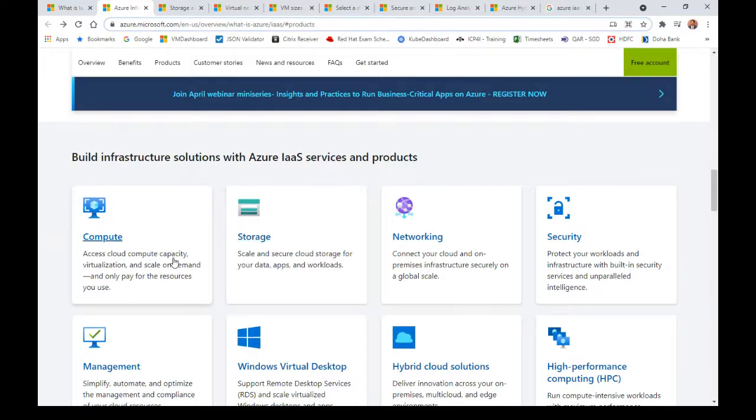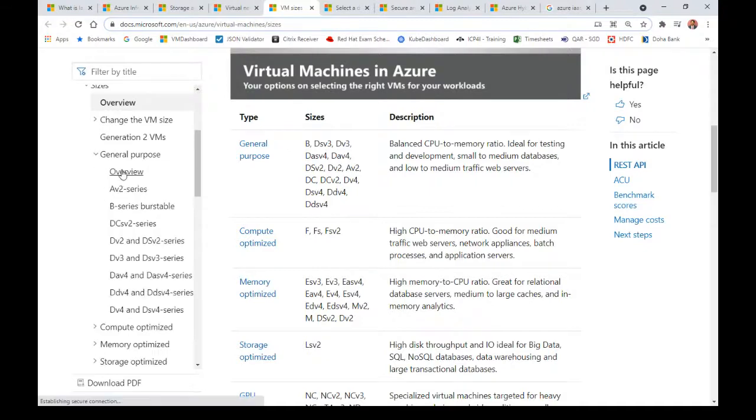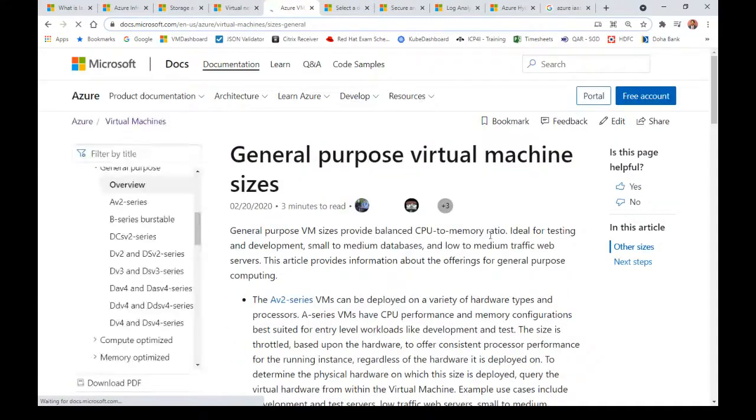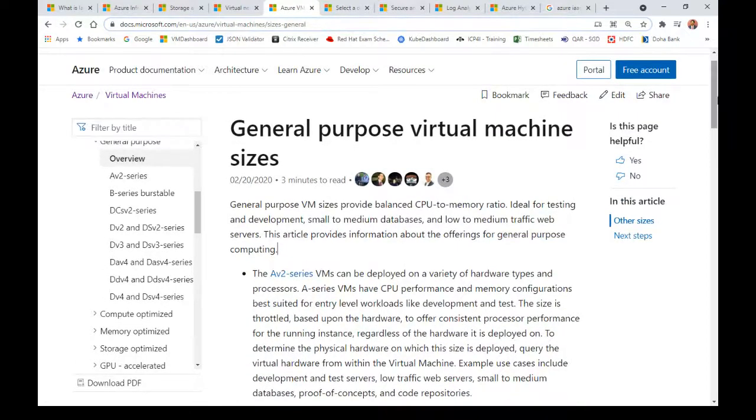And when it comes to compute, I think we have covered the sizes. It depends upon the workload we are going to select. A wide variety of options are available when it comes to VM sizes. According to our workloads, you can select the VM sizes which give the performance. It is given in clear detail: if you see general purpose, what general purpose is and how it can be used is given here.